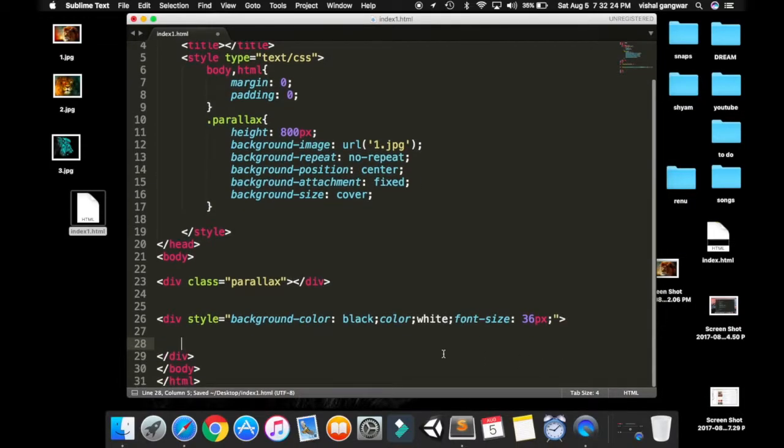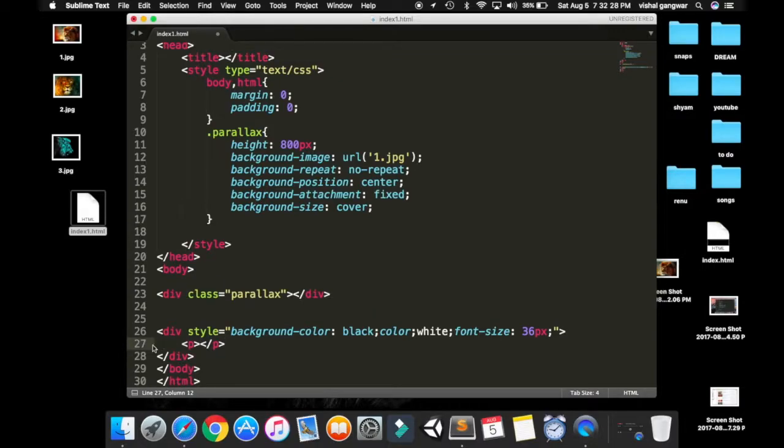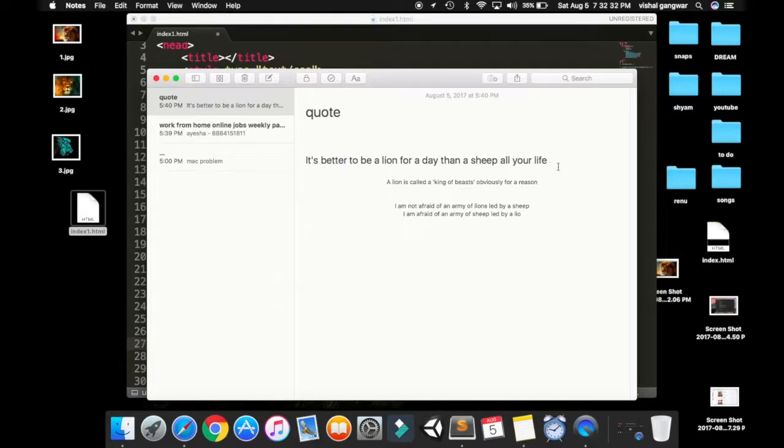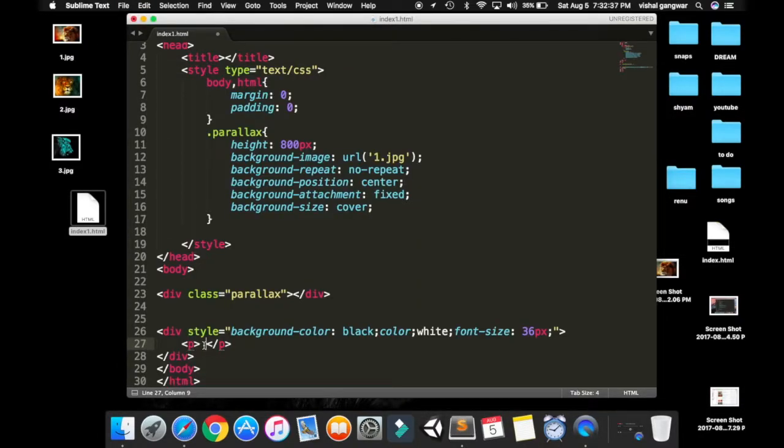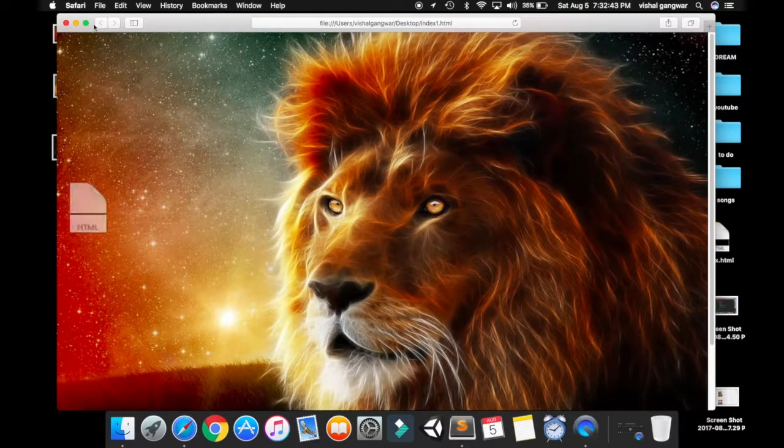And then we're gonna add some quotations. We're gonna add a paragraph. I have already copied some quotations, so let's just copy paste that, and we'll just save the file and see what we have got.